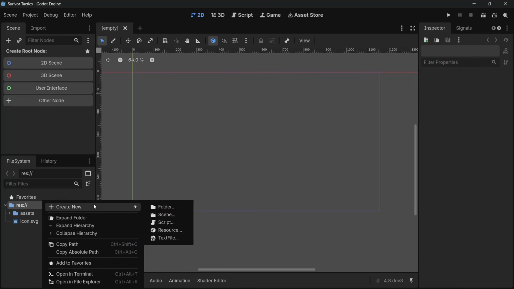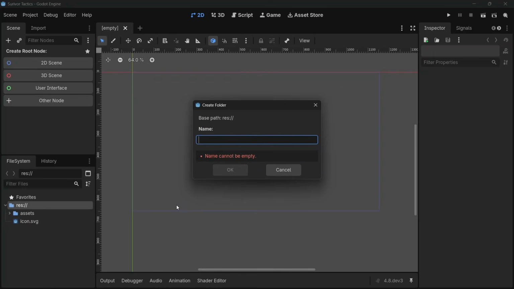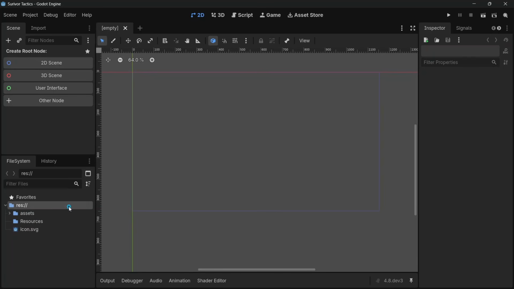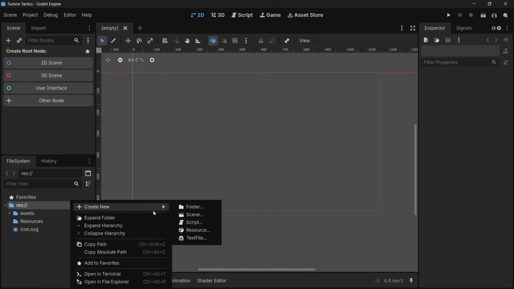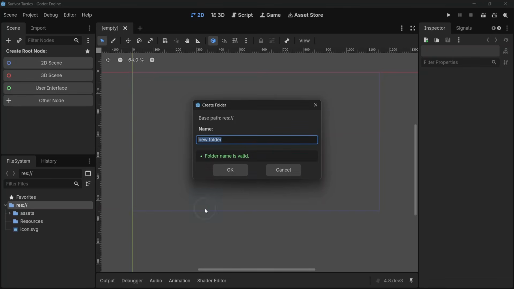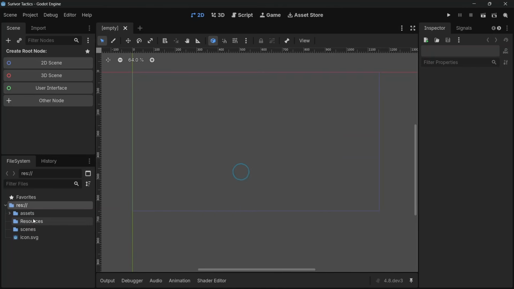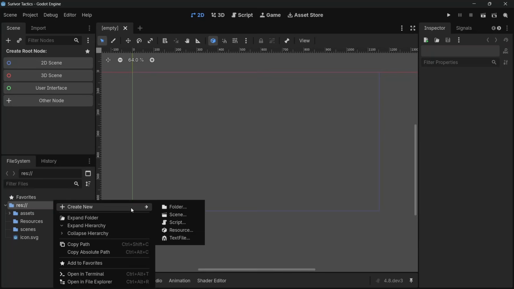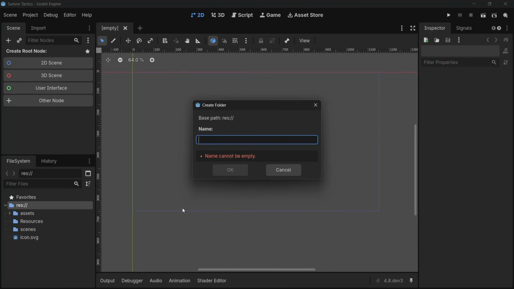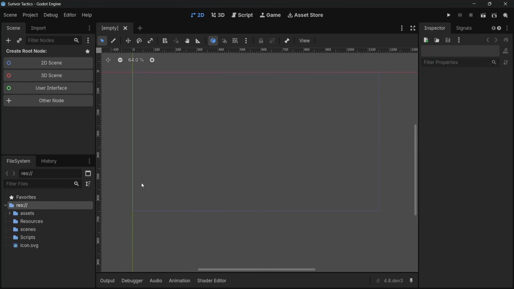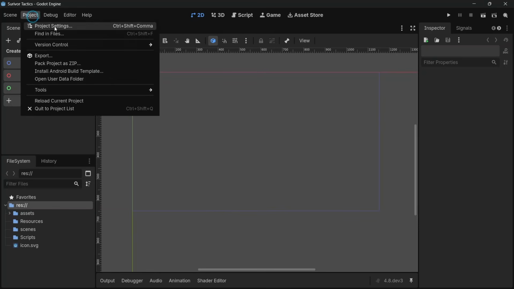Let's come here, right click. We're gonna right click and create a new folder. Let's name the folder resources and click on OK. All right, I just closed it by mistake. Right click on that, create a new folder again. And this folder is going to be named scenes and click on OK. Right click again, create a new folder, and this folder is going to be scripts. I won't be going into much detail. I just want to save the scene in the scenes folder and everything there.